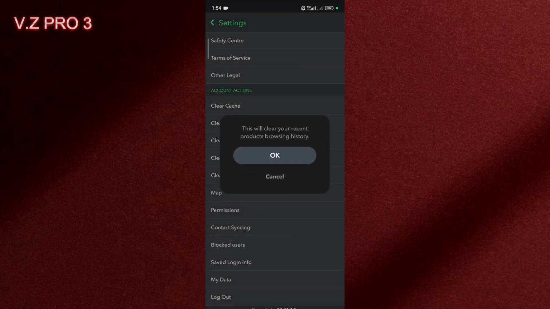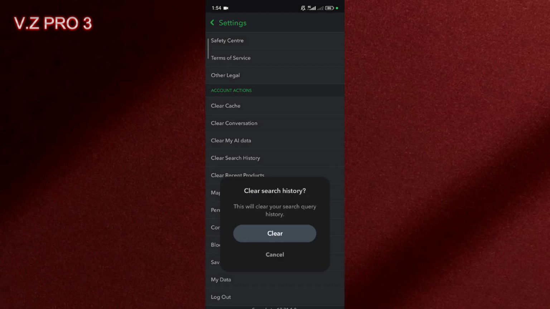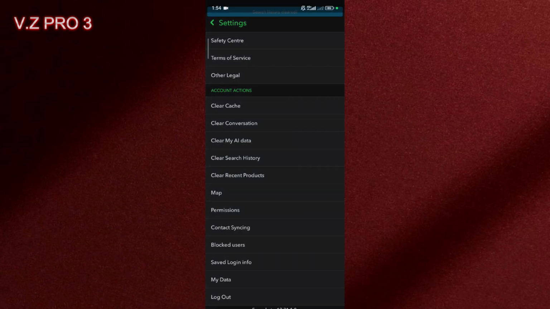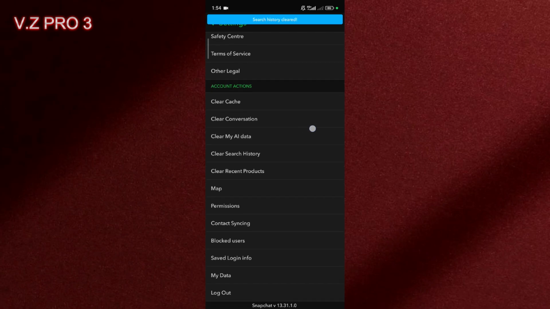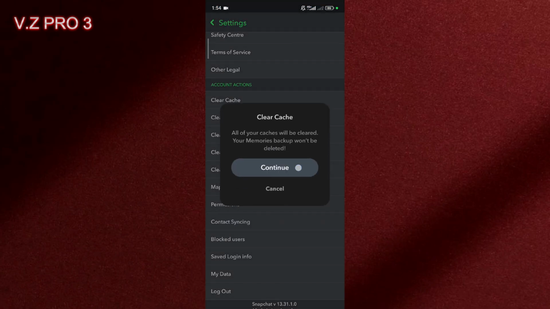For example, we can clear our recent product. You can just tap on that, tap on OK. So you have successfully cleared search history. So for search history, if you want to clear your AI data too, you can clear it. You can also clear the cache.